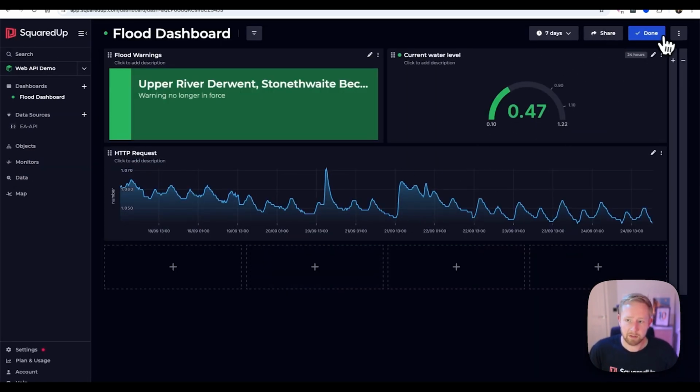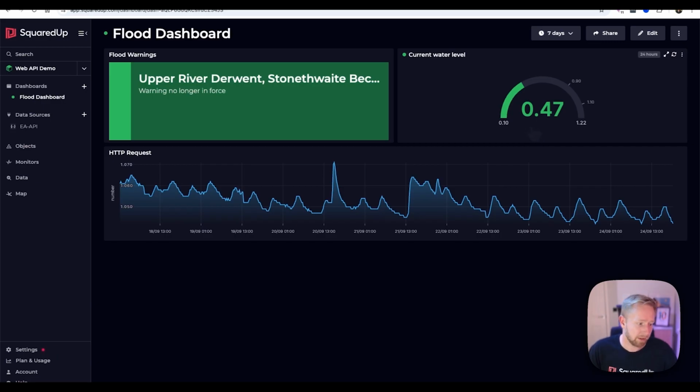So that's looking pretty good. I've got my flood dashboard. I can share that out with whoever I want. Maybe just put it up at home, share it with my wife, and we can keep an eye on those flood levels and any flood warnings.